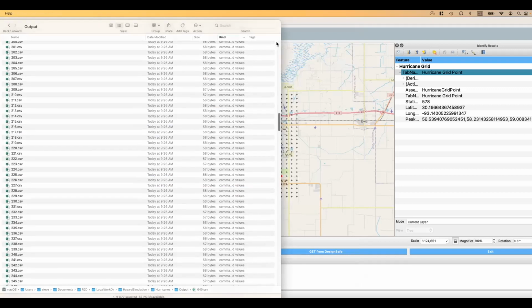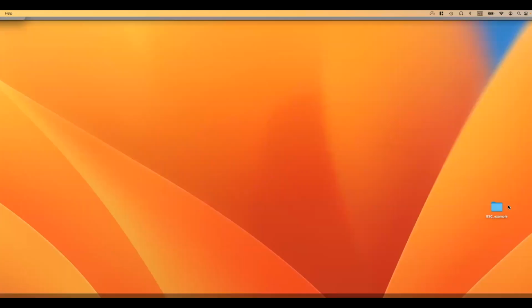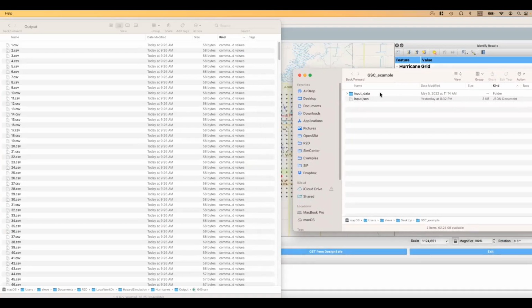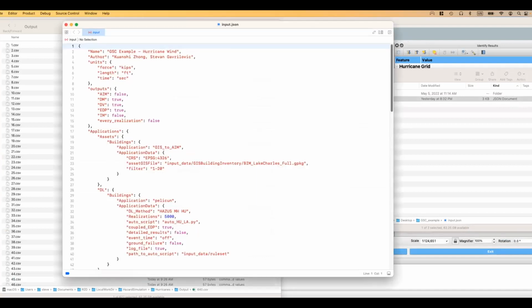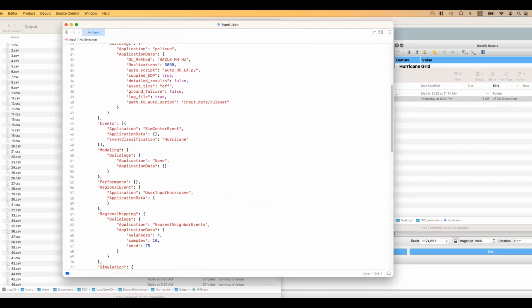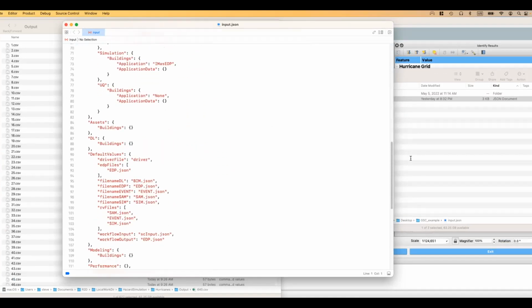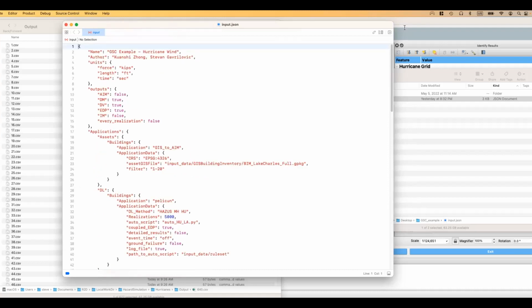But now I'm going to take everything here, but let me first bring up this GSC example folder. So this is how the folder looks for this example that I'm running. You notice there's an input JSON file. This is the one created by RTD that's then fed into the backend. This is how it looks. So, this is easier for a computer to read than a human, so I won't spend too much time here. But it's essentially a JSON file that sets up the analysis and how it's going to run in the backend.